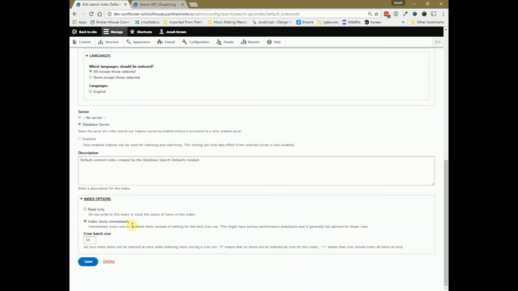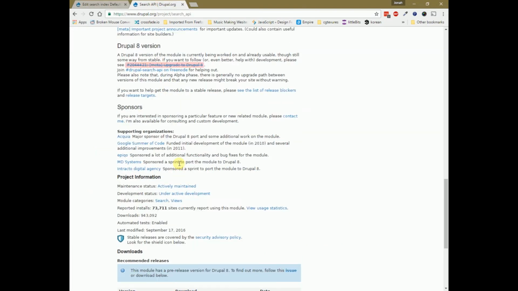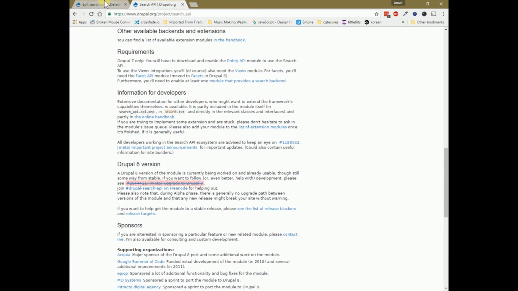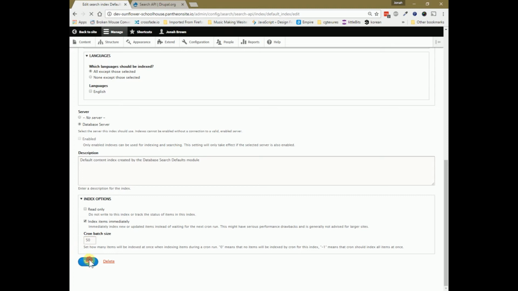And down here in index options, there are some more options where you can say you want it to index immediately. There's a read-only option, which I'm not sure about, so there's probably more information in the documentation on the Search API project page. But I'm going to move on for now. Click Save.